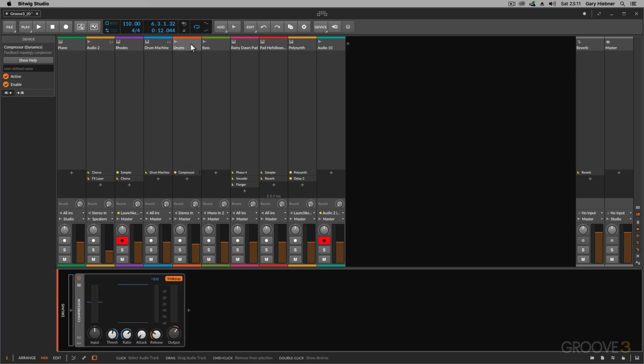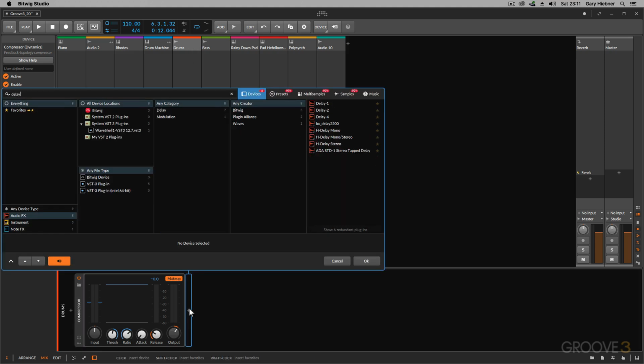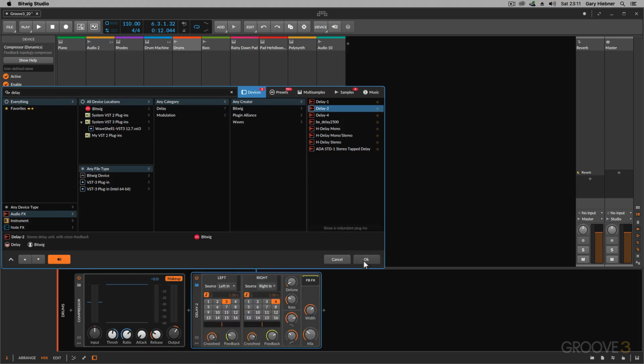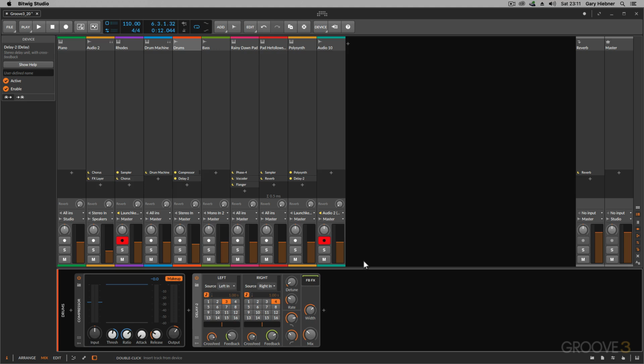So I've just got this compressor on this drums track. Now let's say I want to add some other effects onto this track. Let's say after the drums, I want to add a delay. So I'll add the delay 2, and there really isn't any hard rules if you want delays as an insert or as a send. It'll depend on the song. Maybe in the song you want to add a delay in the inserts effect and mix it in, and other times you might want to add it as a send effect.